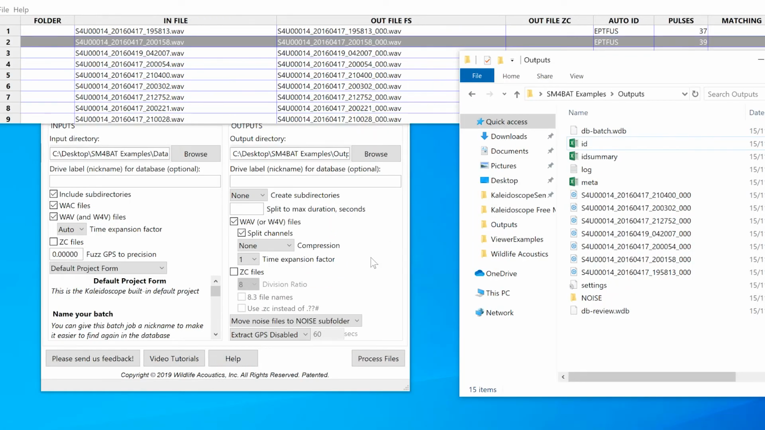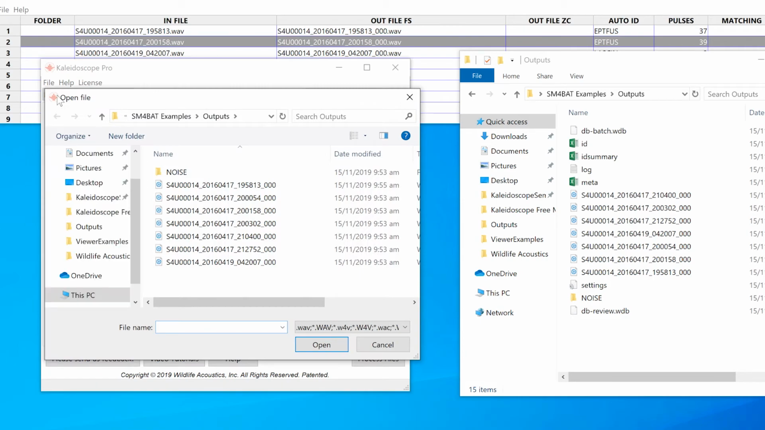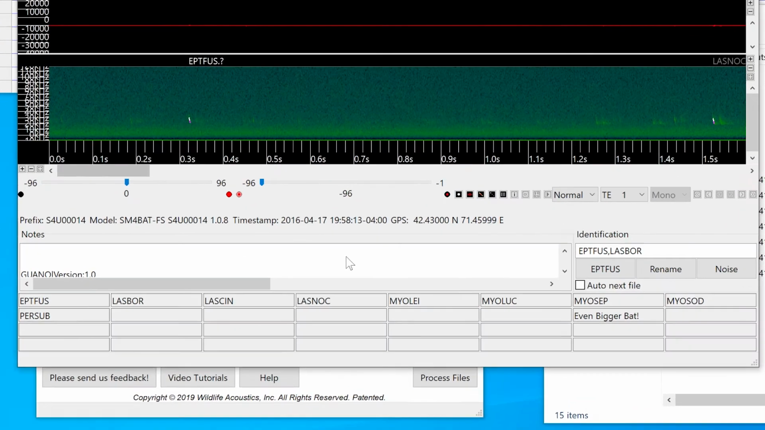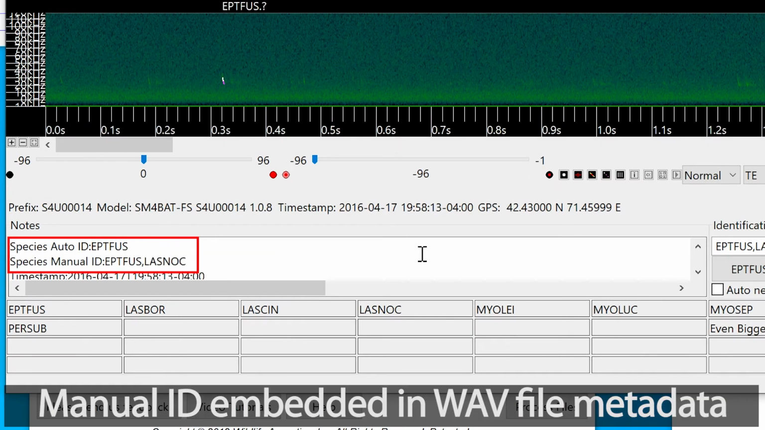I'll close the viewer. I'll choose Open from the Control Panel File menu. I'll locate the specific output file recording, and it will open in the viewer. Now if I scroll through the metadata of the recording file, I see the auto ID assignment, and I also see my manual ID with multiple species names.